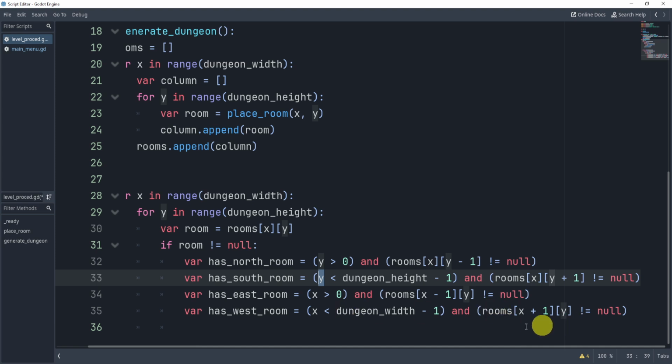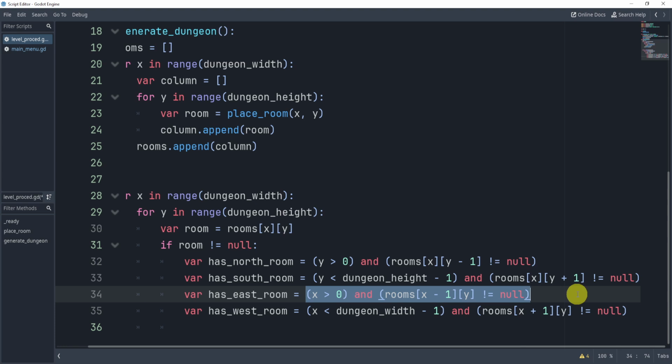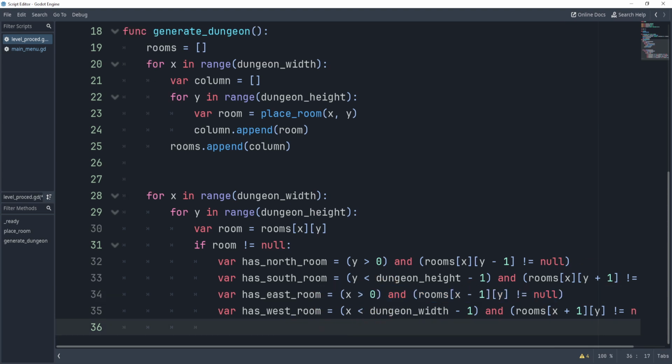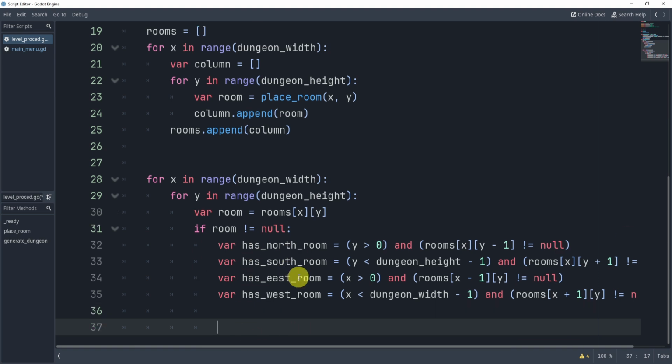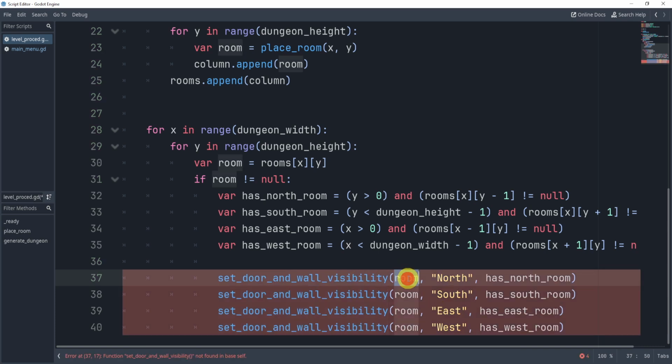I want you to think about it and see if you can understand how these work. But the idea is it will just return true or false depending on the position of the array. All right. Now that we have all these faces and variables, we now want to set the door and wall visibility of that room that we're accessing to north, south, east, and west. And we're going to, again, set through the true or false variables that we just created.